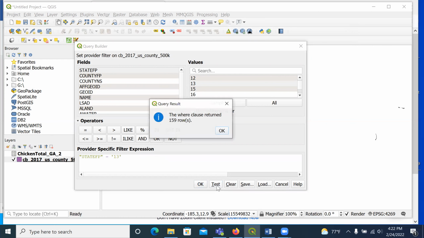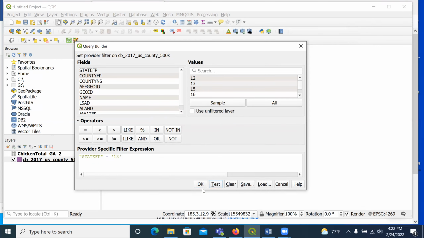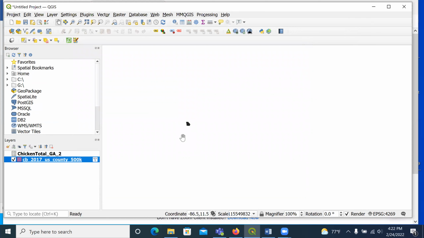So we can test it to make sure it works. There are 159 counties in Georgia, so this has been successful. So, okay, and now we just have Georgia. So let's zoom in on Georgia.